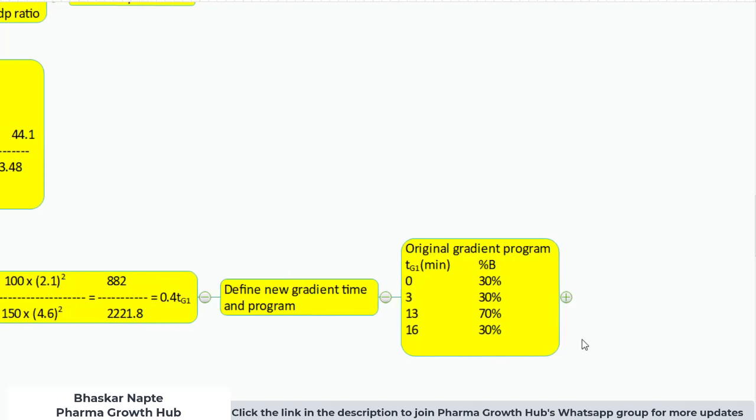So the original gradient program is what? TG1 stands for the original gradient time, and this is the percent B. At 0 minute percent B is 30%, at 3 minutes percent B is 30%, at 13 minutes percent B is 70%, and at 16 minutes percent B is again 30%.